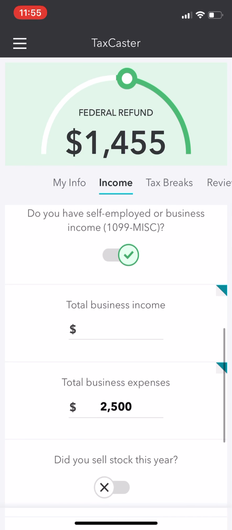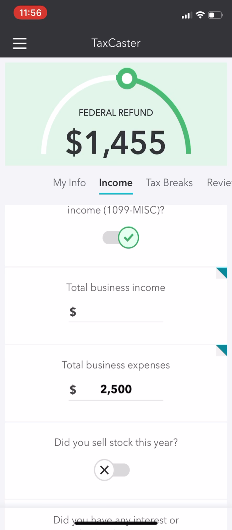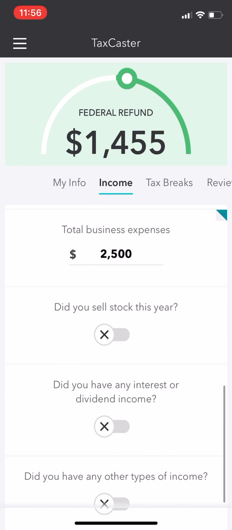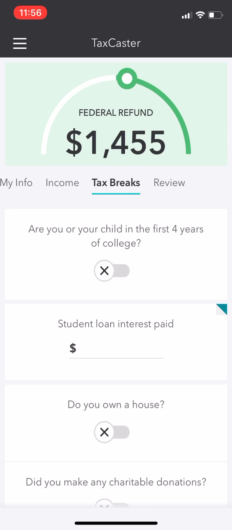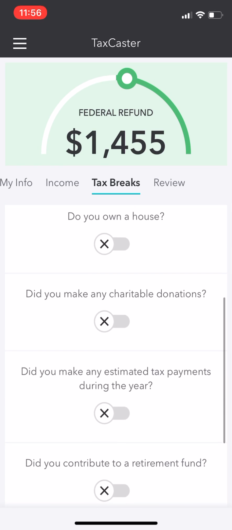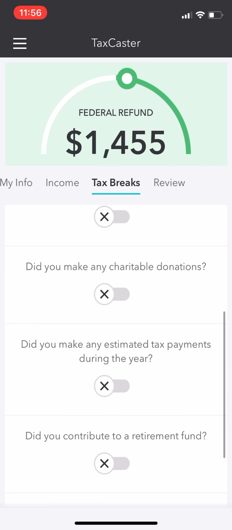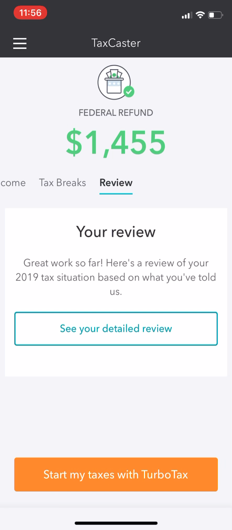So, let's say that you are self-employed, maybe running a YouTube business or you Uber or Lyft or something like that. And you have expenses, maybe a cell phone and gas or whatever. So, as you can see there, I just put 2,500. Tax breaks. All right. So, you can check some of these off as well if you've made any charitable donations or whatever, and then you review it, guys.